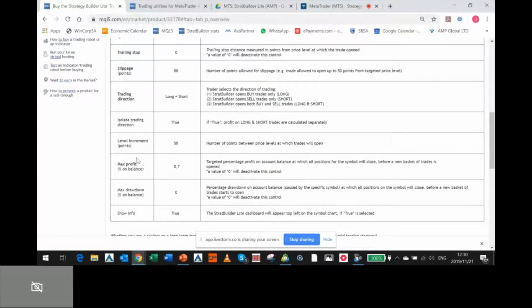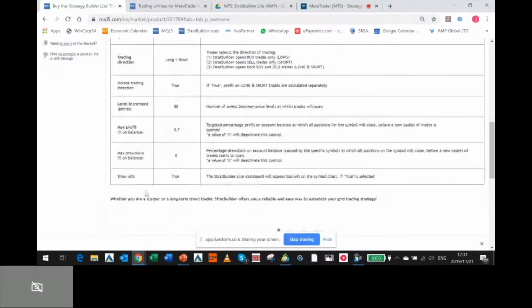And then this one here is another Strat Builder unique control. This is the so-called max profit control. And this is a percentage of balance. So this is where the software will close the basket. It will close the basket when you achieve 0.7% in this case on account balance. And of course, all of these are adjustable figures, and I'll just elaborate a little bit more on sample values just now.